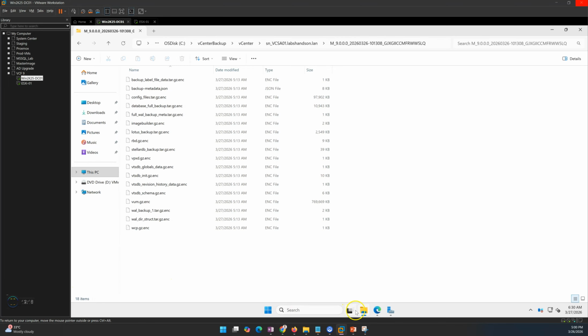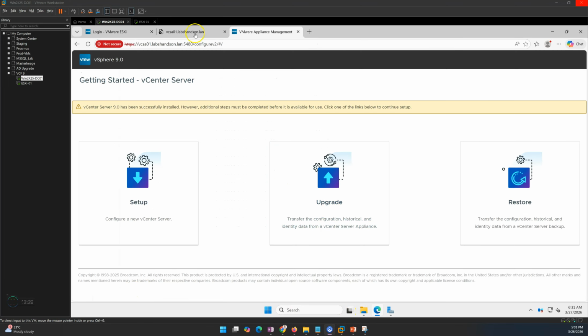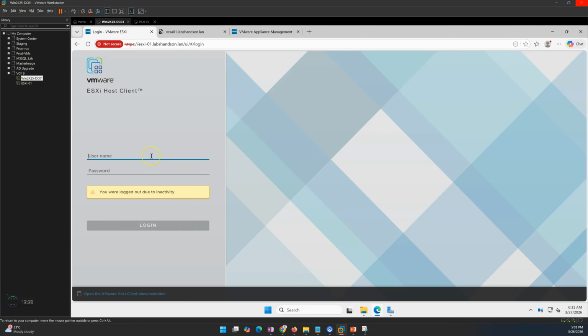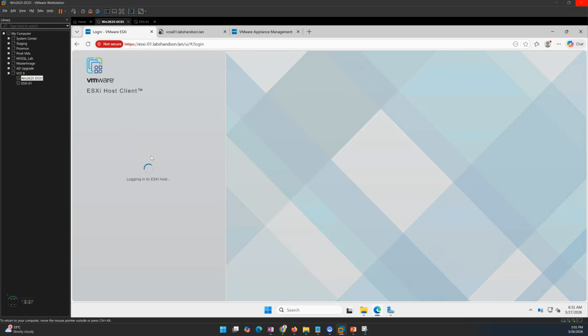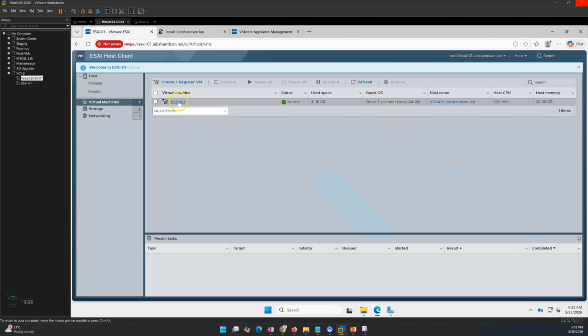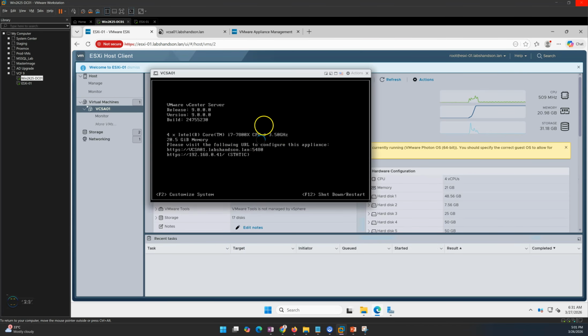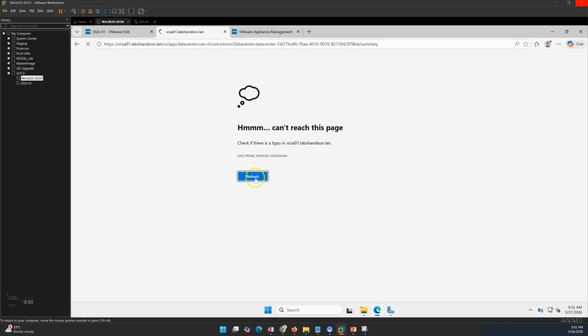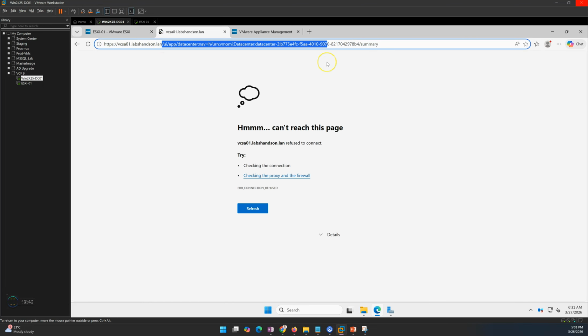Now if I go here, let me show you, our vCenter is deployed, but it does not have a backup restored. If you see, this vCenter is running, and you can see the IP address, host, everything is good. Let me try to reload this page and show you.